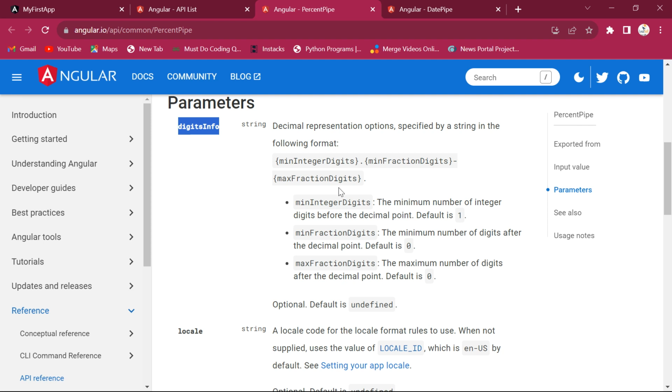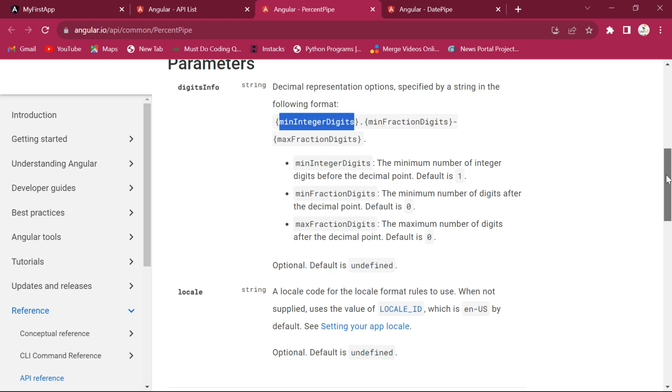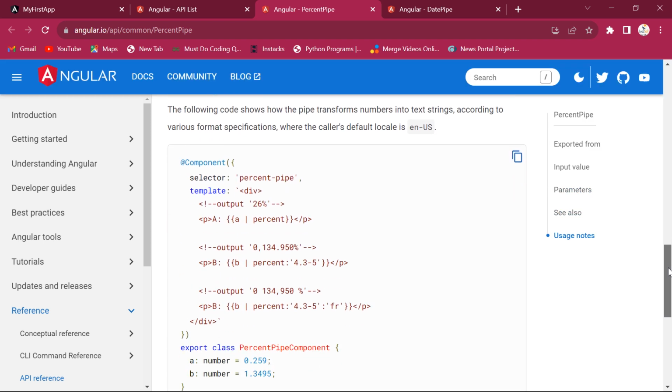So we have 3 different values to write there. First is minimum integer. Let me show you by the example first. So this is the example that you guys can see, percentage. This is the minimum integers, how many integers that you want to show. So we can say 1 or 2. And then the second argument is 3 dash 5.